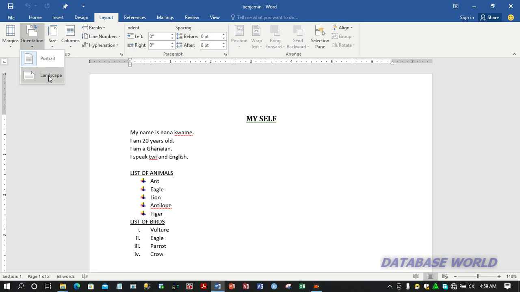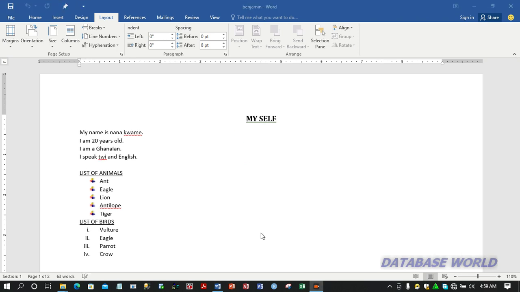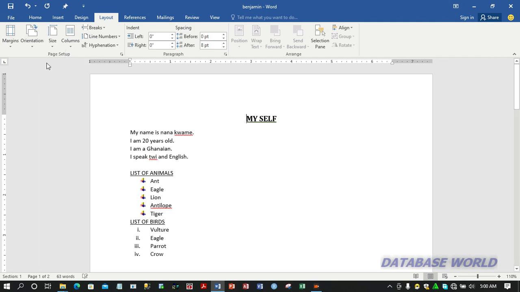If I click on landscape, immediately you see the effect on my page size. It has to change to suit the selection that I have made here. So you can see that the page has changed to landscape. If I click on this drop down for the orientation and then I choose portrait, it will change back to the vertical.